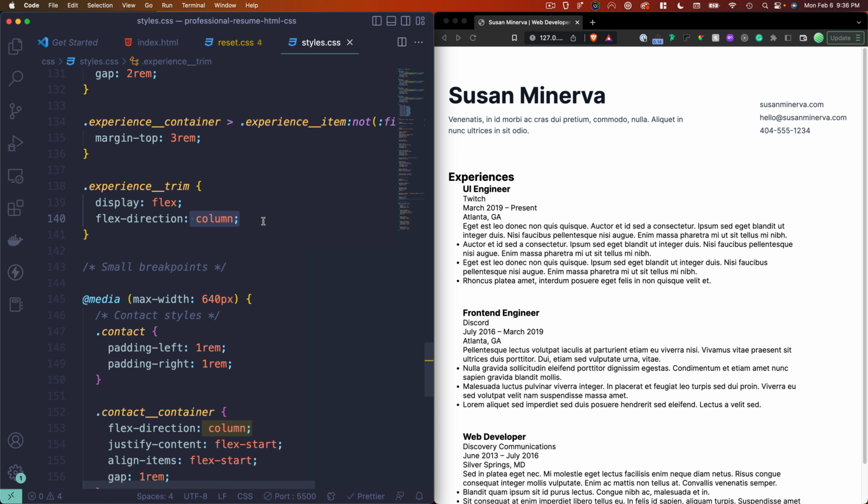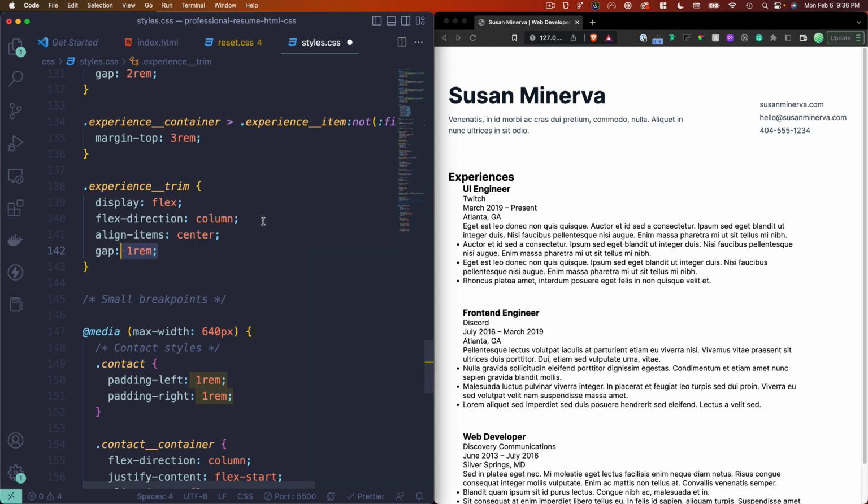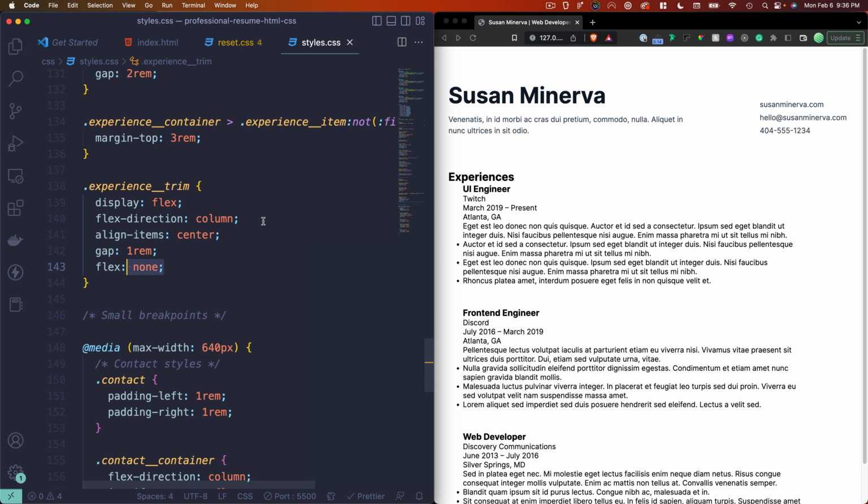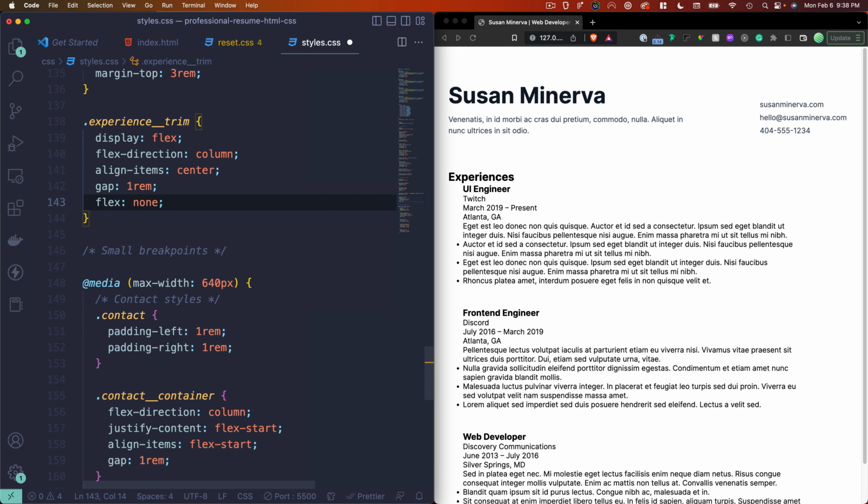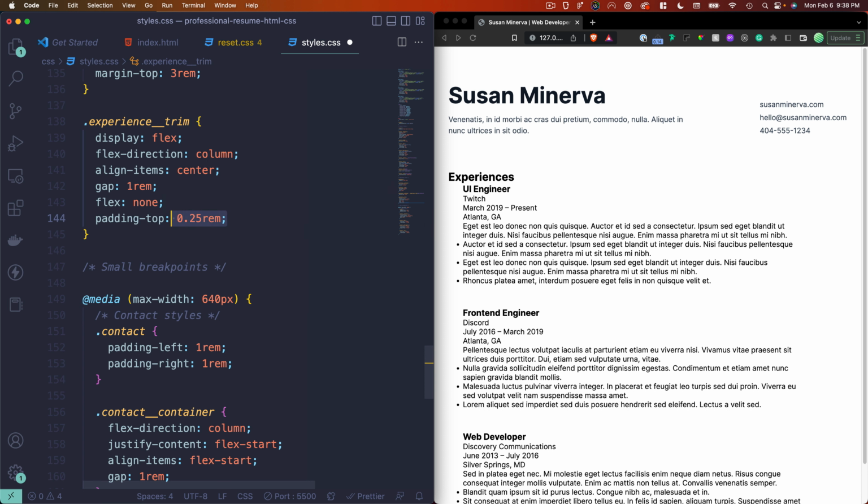Right now, nothing's changed because we haven't styled any of the items inside. But let's go ahead and set align items to center and a gap to 1 rem and flex to none. The flex none value in CSS sets the flex item to have a fixed width and height. This is important because the experience trim container is going to hold the marker and the dot, and we don't want that to fill the space, but instead we want it to keep the full size of the marker no matter how much content is in each section. Last, we need to add a padding top to this of 0.25 rem. By adding a padding top, we're going to have the bullet actually centered to the title of the position.